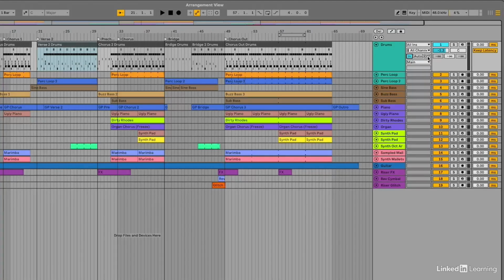And then on the right here, if I enable the off button, I'll only be able to monitor the clips that are on the track. Most of the time, I'm going to leave that in auto input monitoring. To the right of that, I've got the track activator button. And if that is enabled, I'll be able to hear the track. If that's disabled, the track will be muted. Then I've got the solo button. To the right of that, I've got the track enable button.